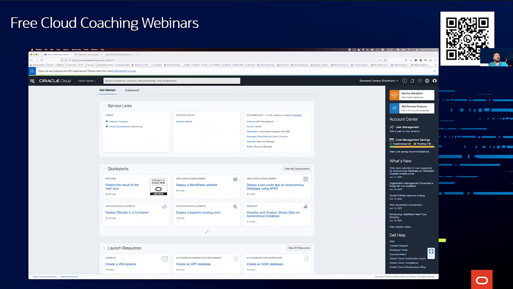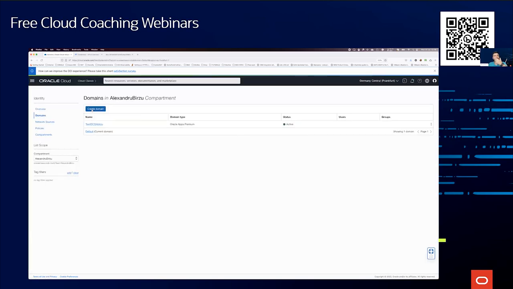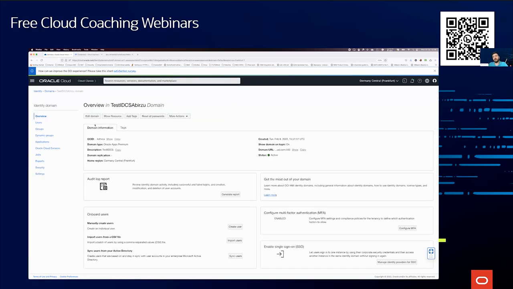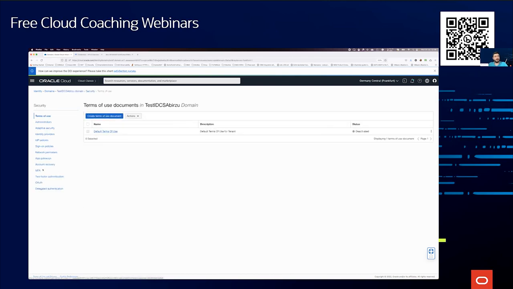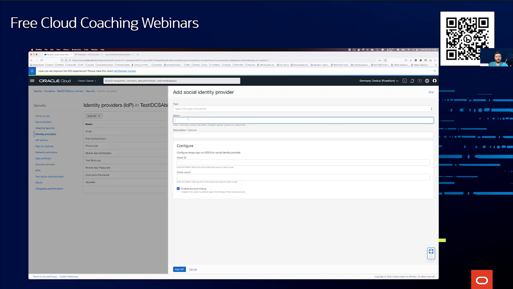Okay, so I'm back in the console, identity and security. I'll go to the domains that we already have in there. I'll go to test IDCS Birzu. And in here, I need to go to security, identity providers, add IDP, add social IDP. I'll put Google this time.